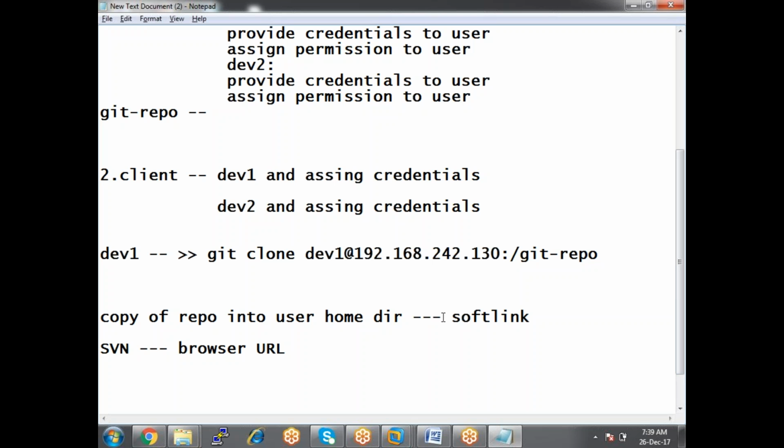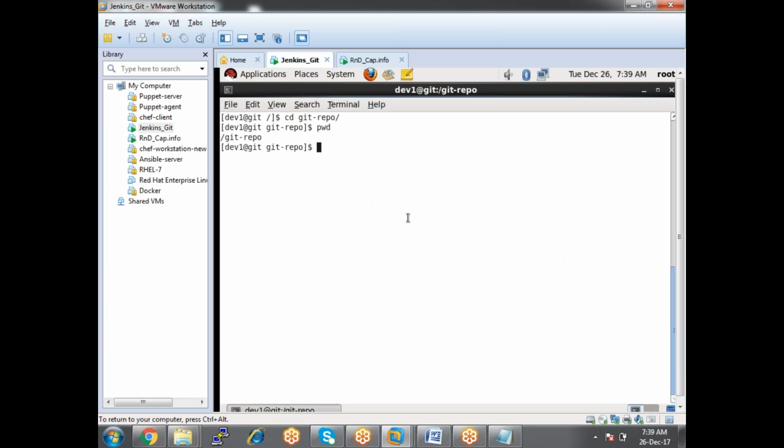That is a soft link. A soft link is nothing but just kind of a URL, but it is a copy actually. Whenever I create a soft link of this repository, so what is the repository here? Git repo, right? Whenever I create a soft link of this repository into the user home directory, now I'm in the user home directory. Now a repository will be created even in the user home directory as well.